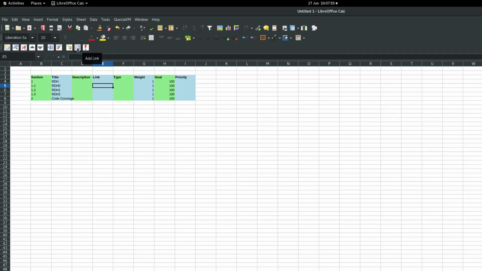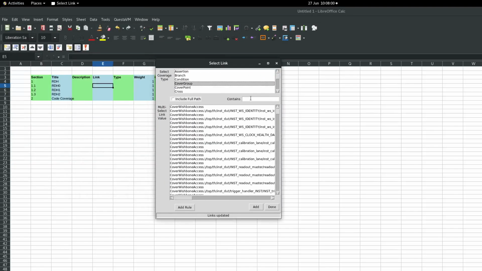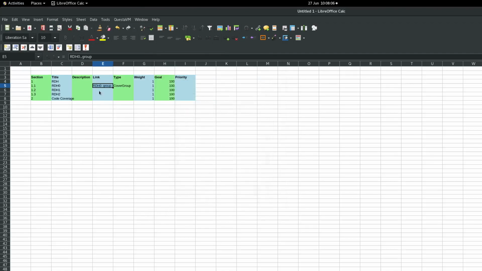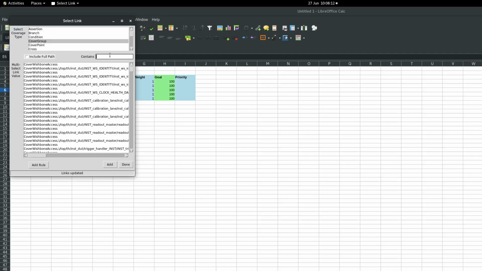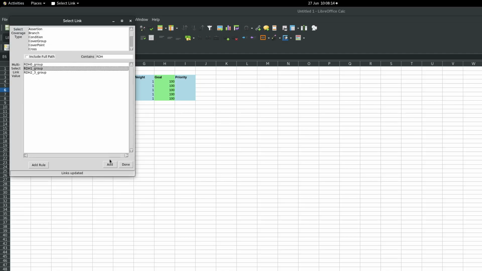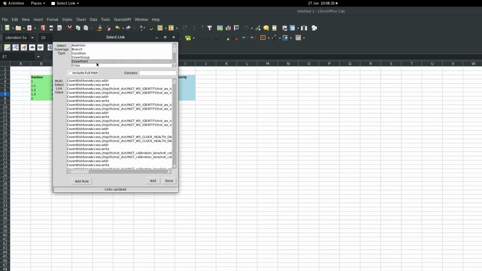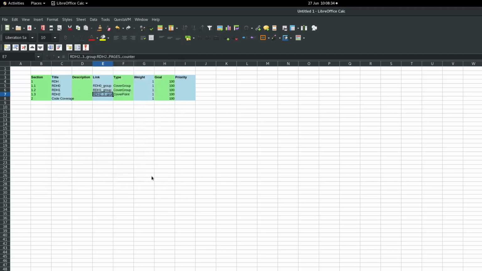Then using the Add Link button, let's navigate to Cover Group, find RDH0, and add it to the test plan. Do the same for the other items. For demonstration purposes, let's add Cover Point here to RDH2, a subcategory of cover group, so cover points exist in cover groups.